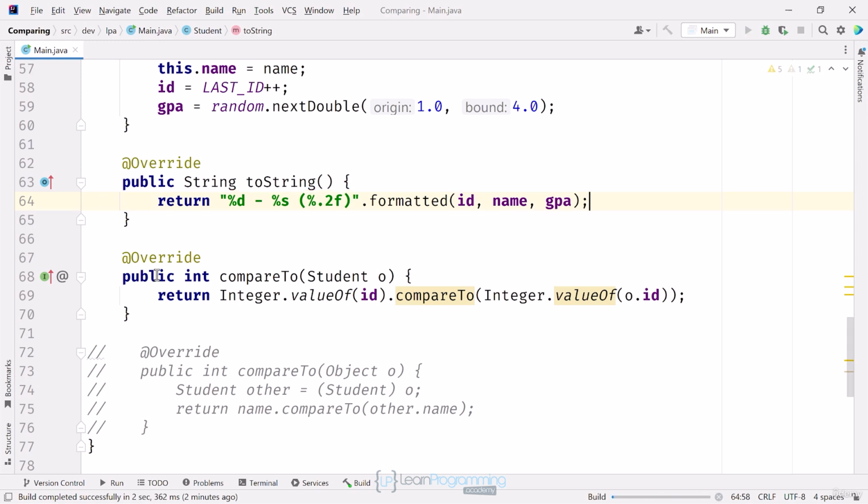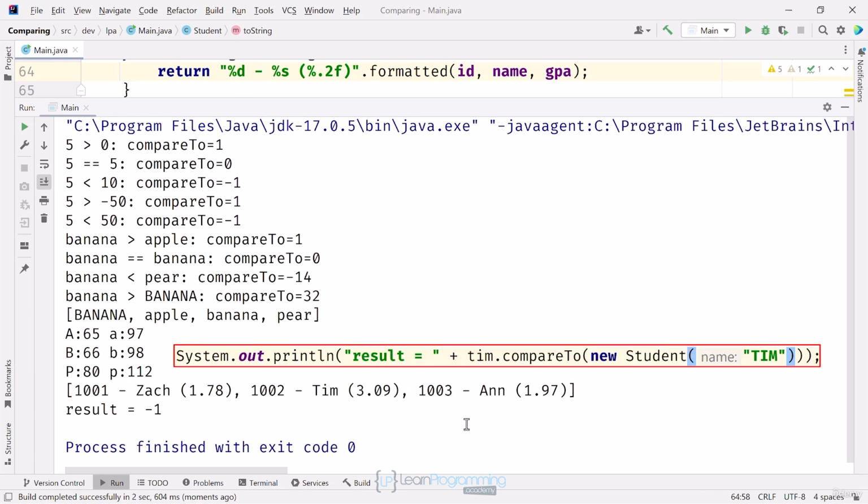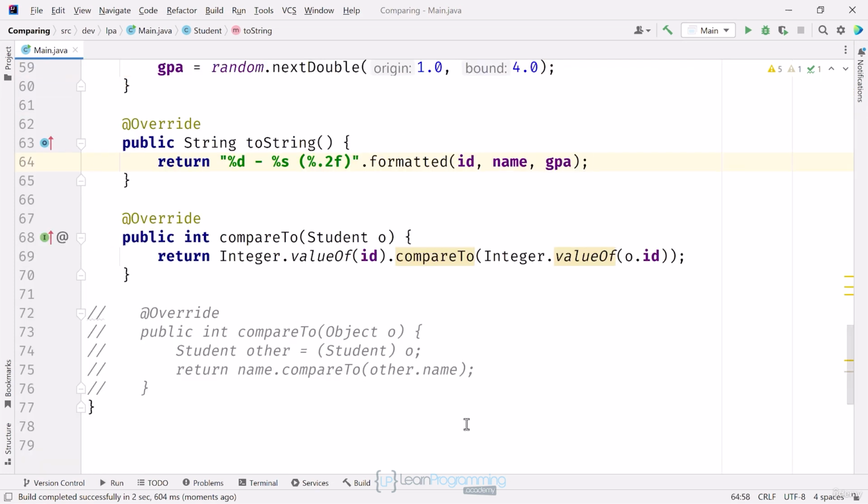Let's run the code to check the results. The students are sorted by the assigned student ID, as you can see, lowest ID to highest. The result of comparing a new Tim student with the existing Tim student instance is a -1. This is because the first Tim's ID is always less than the new Tim's ID. Okay, so we've got a comparable and sortable student.